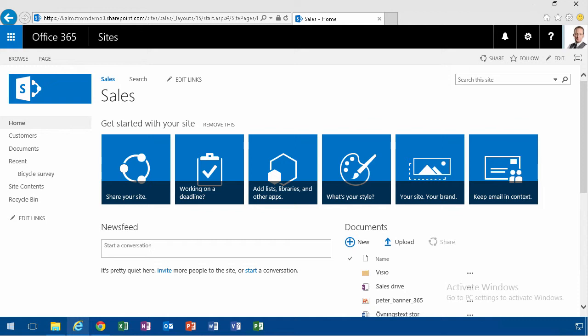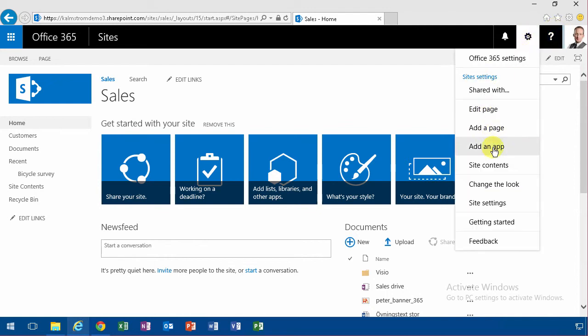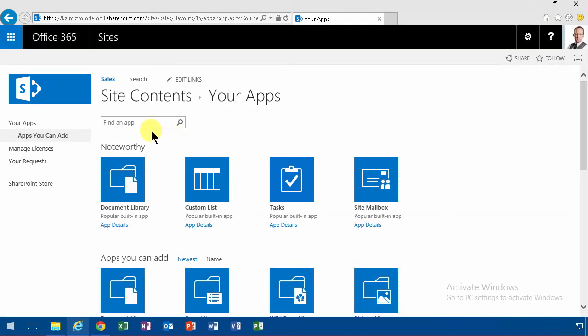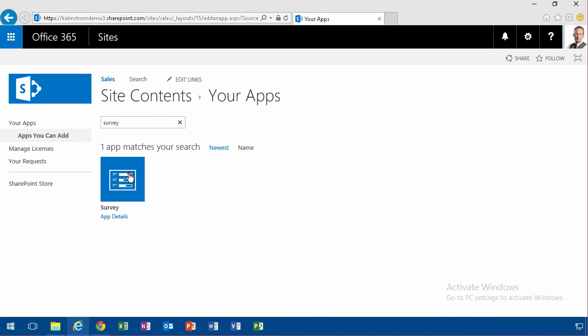In this demonstration, I'll talk to you about the surveys. To add a survey is just as easy as adding a list or a document library. You go into your Add an App selector, and the easiest way to find it is, of course, to search. So I'm going to search for survey here and find the survey.